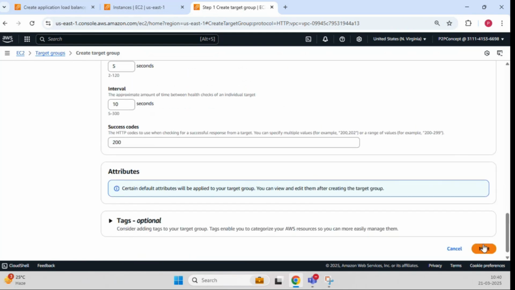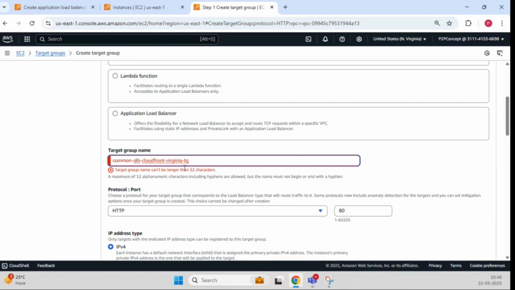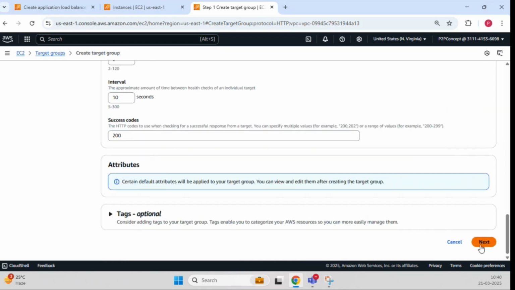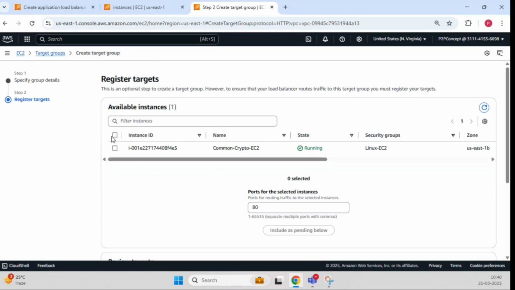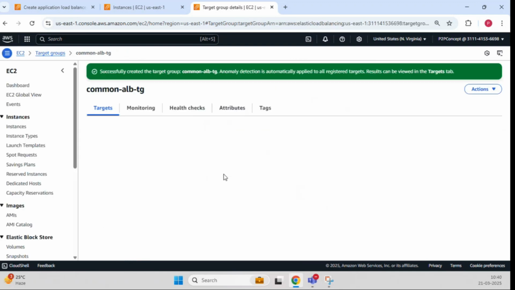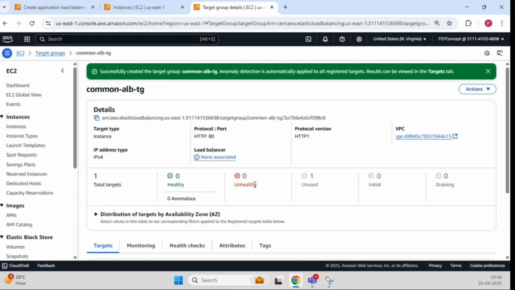Here I go, and I will say next. It says the group name can't be longer than 32 characters. So, let me shorten it this way. Here it looks good. I will be creating the target group. This is the instance, I'll include it as pending below, and I will create the target group. So now the target group is being created, and I am good here.